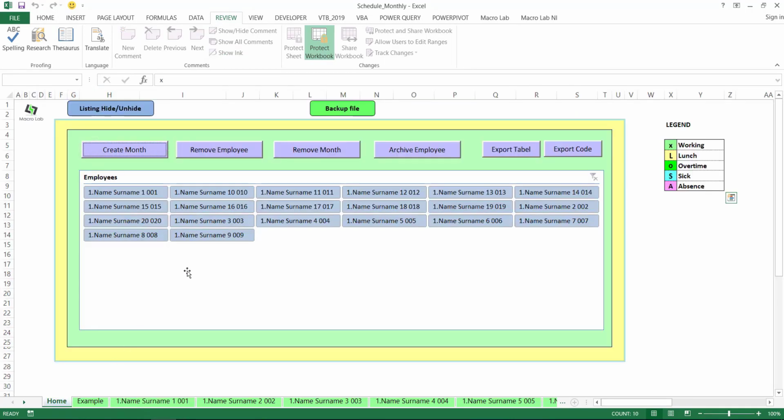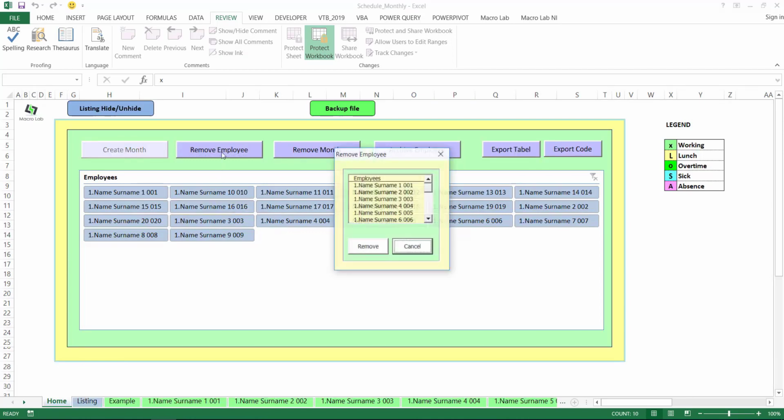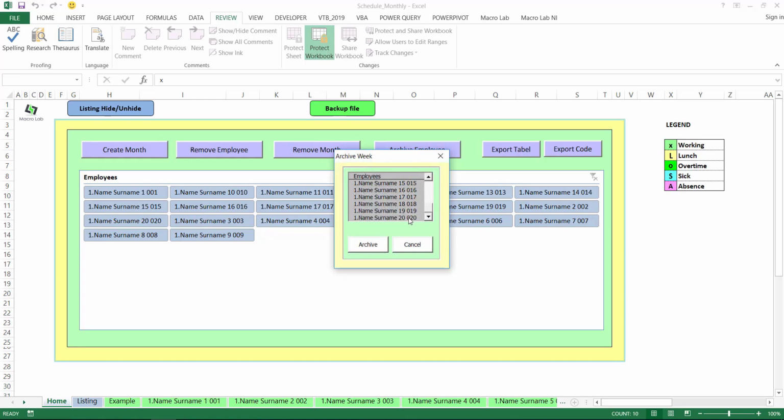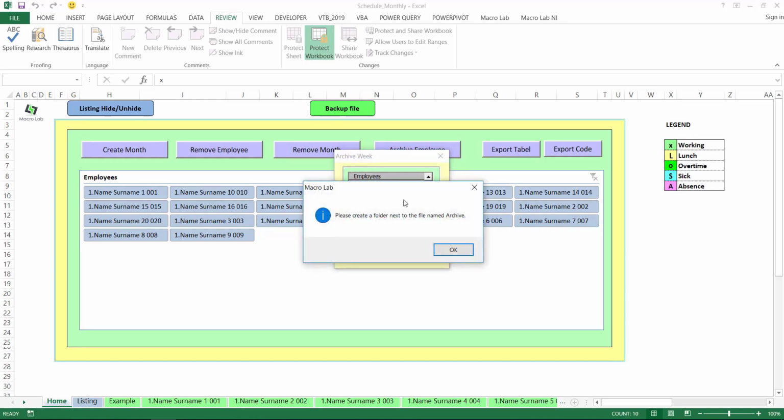At the home page we also have some additional tools. If we want to remove any or several sheets of employees, we should select those sheets and then click on the Remove button. If we want to archive any sheet, we click on it and confirm. Here the program is asking to create an archive folder next to this file's location.